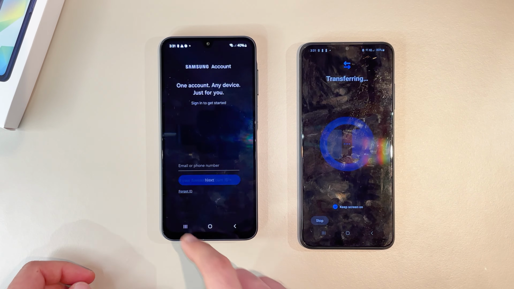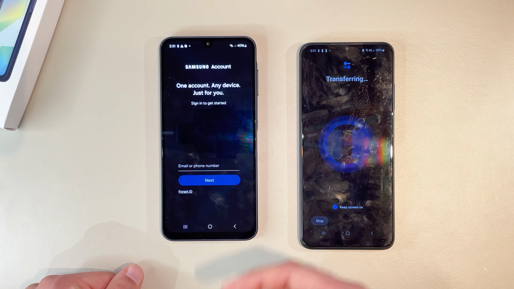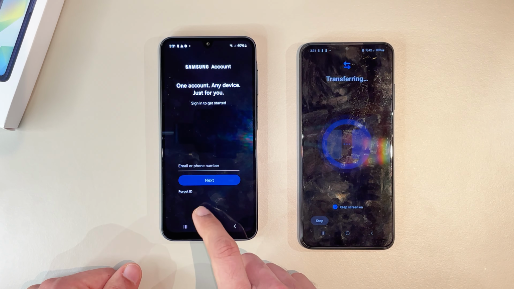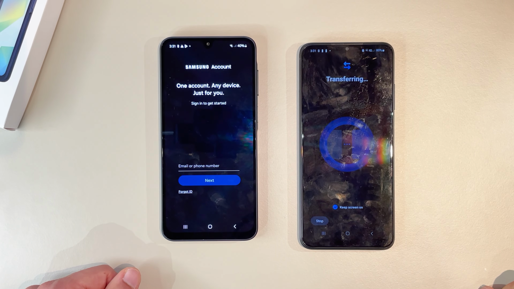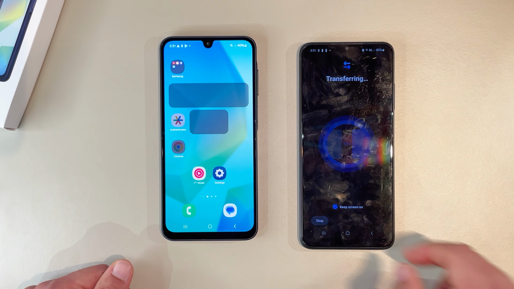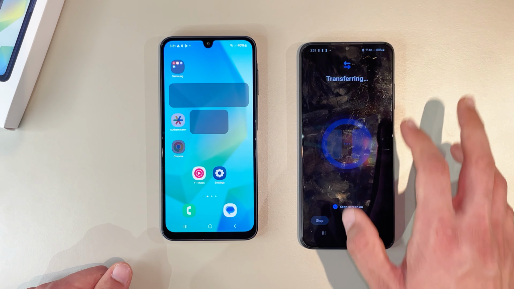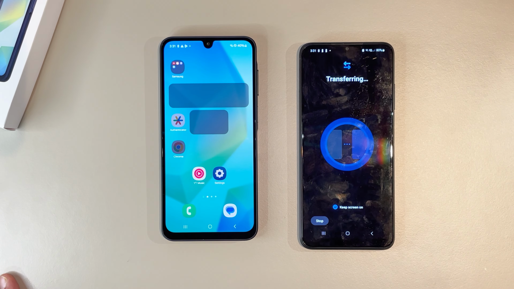It's going to bring you to this page where it's asking you to sign in with the Samsung account. If you have one, that's good. Otherwise, you can choose forgot ID and skip that setup, so it's not going to ask you. Now it just brought me to the main screen on my new phone.